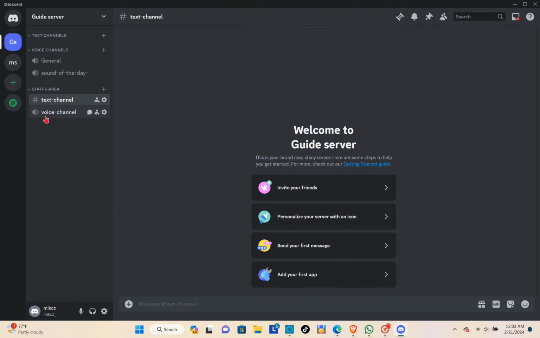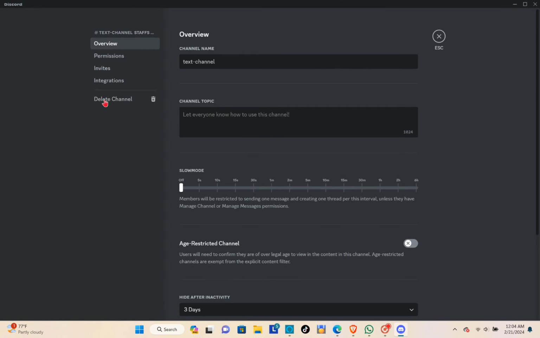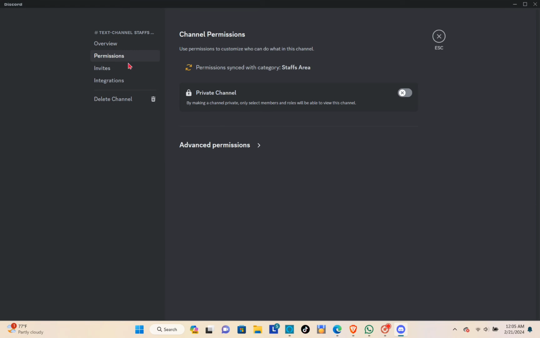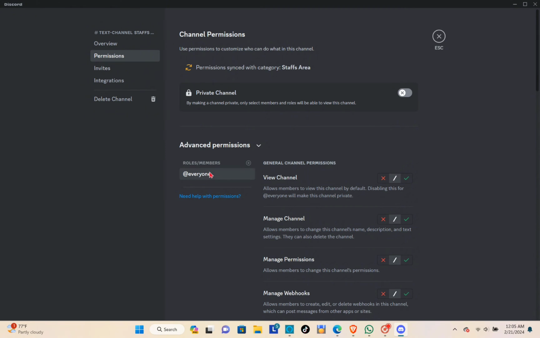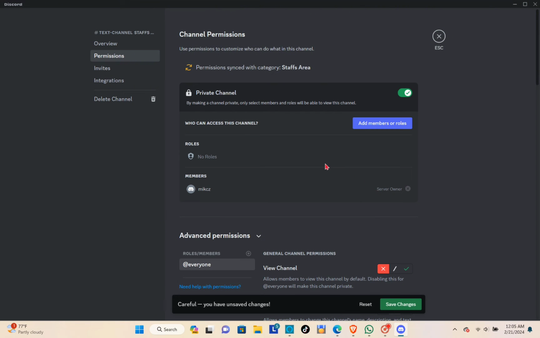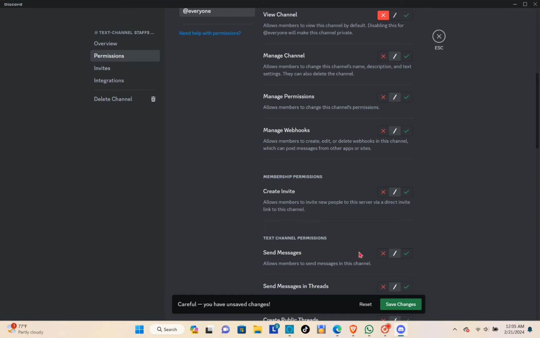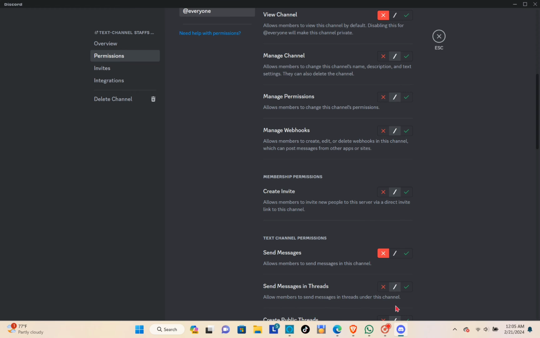So now, if you don't want normal people typing in the staff channels or viewing the staff channels, all you have to do is click on the settings icon or the gear icon beside the text channel or the voice channel. So let's try it with the text channel. So we just click on this icon right here, and then here you proceed to the permissions and then click on advanced permissions. Okay, now just select everyone, and then you can see here the view channel. So you just have to click on the X icon or disable, then scroll down and find send messages and then select the X icon or disable and then click on save changes.